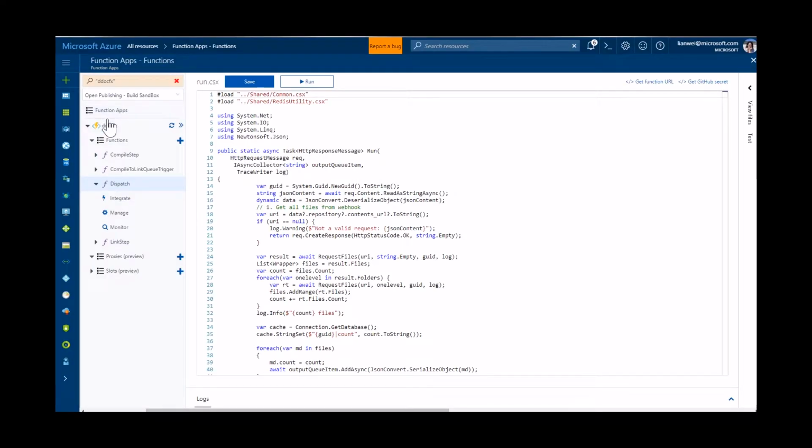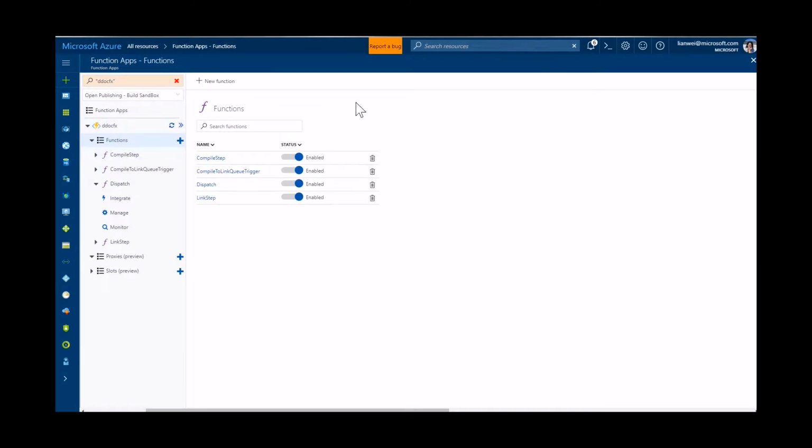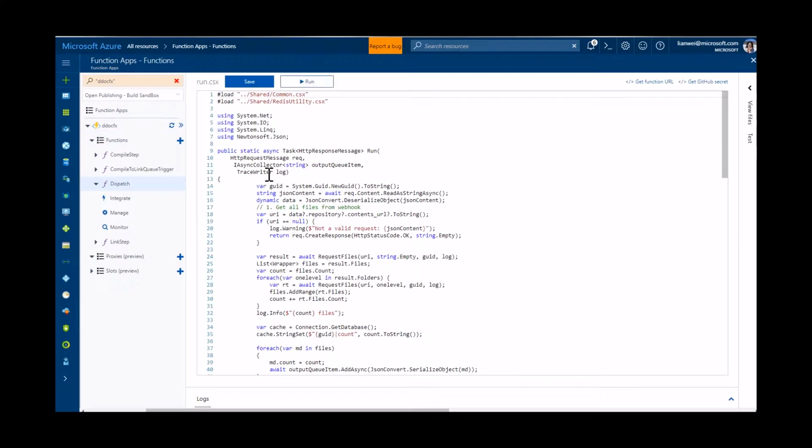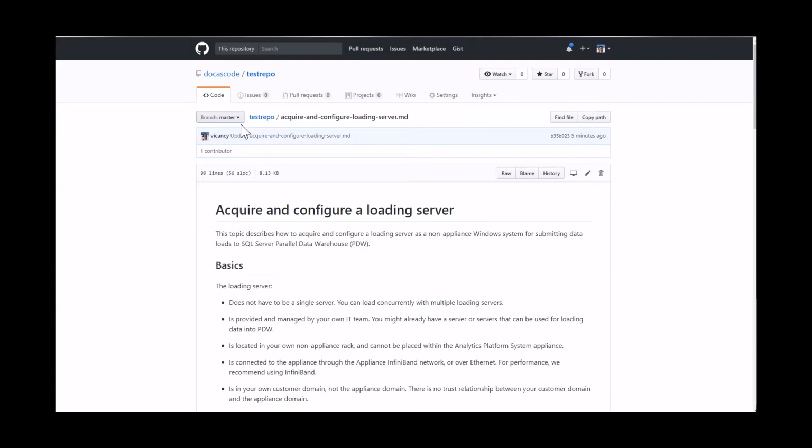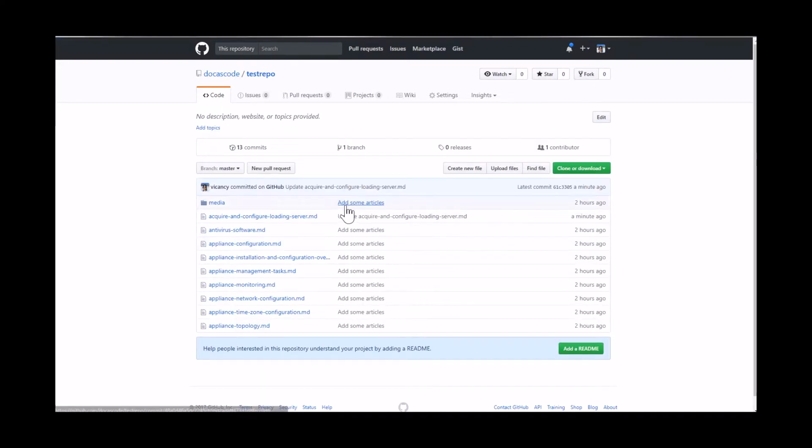Here is the dashboard for all our Azure functions. We have 4 Azure functions here. Among them, dispatch is the entry function, which is triggered by a webhook. So this is our test repo, which contains several Markdown files. We will now demo how fast and convenient it is to publish the Markdown files to be web pages.